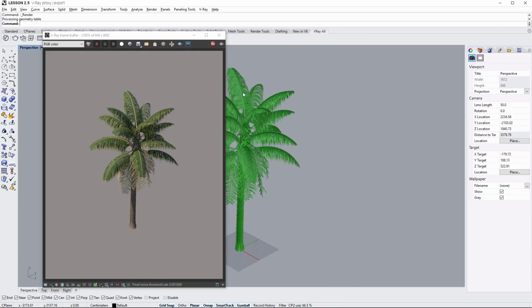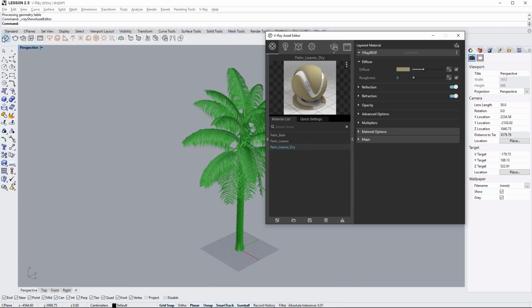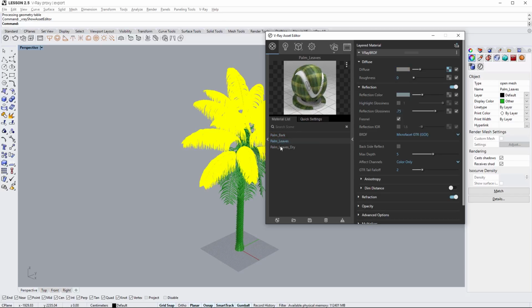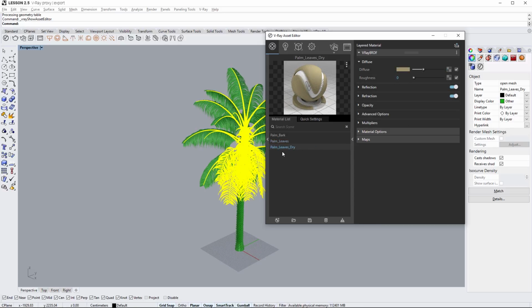Let's also explore the materials that are present in the scene. As you can see, there are 3 objects, and each has a different material applied to it. It's important to apply some materials to the different parts of your model before exporting it to Proxy, so that you can adjust them later on.